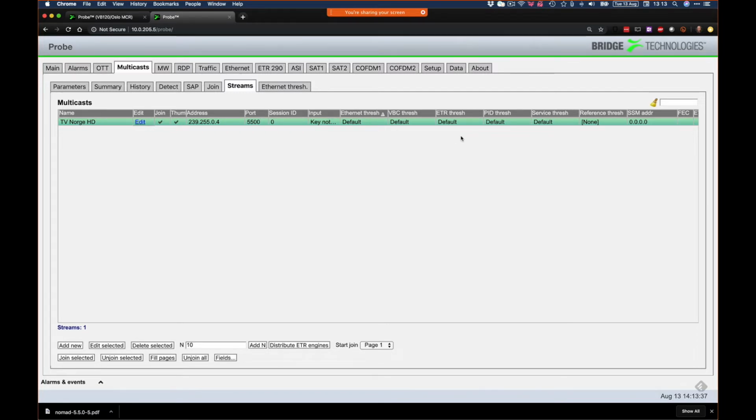So let's just add a new multicast. Now the thing to remember, the thing to look at is this IP address, the destination multicast address. 239.255.0.4.